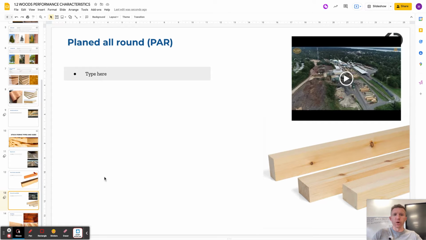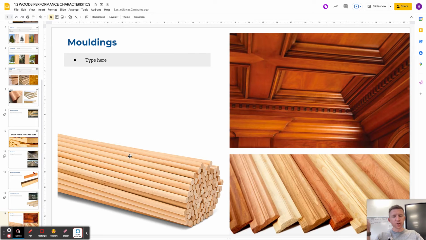Then you get planed all round, or PAR, and this is more for furniture grade timber, where every surface of the timber has been planed down, so they're all perfectly 90 degrees to each other, and it's got a lovely finish on it already. Yeah, and then the last one is called moldings, and these are more decorative features. So this is where you have a length of timber that's basically been routed to have a certain profile, and then these can be cut to shape.